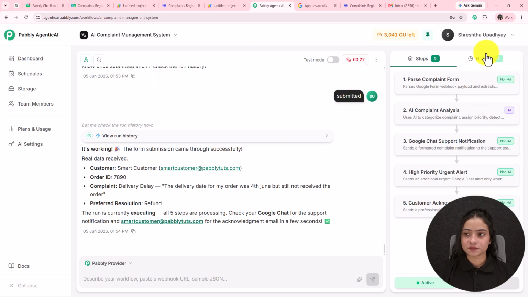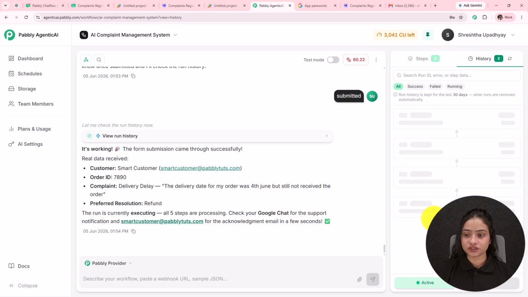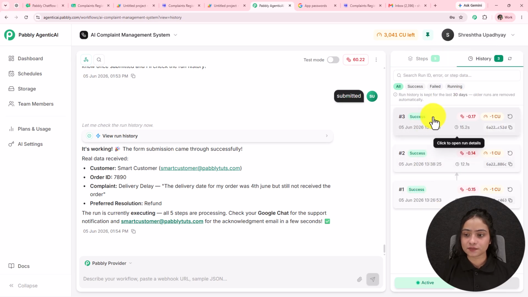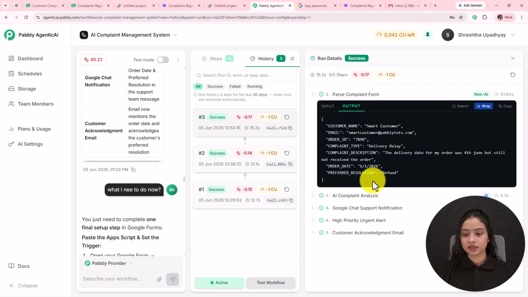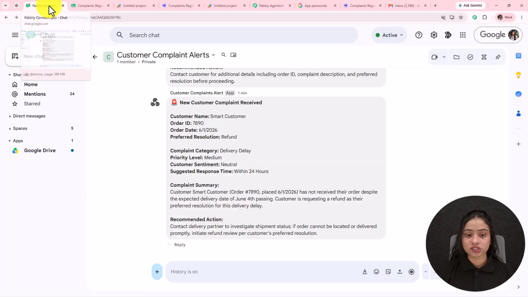Here the workflow steps are performed. Let's go towards history and check. And yes, you can see all the steps are done successfully. These are the same details that we have submitted in the form. The name of the customer is Smart Customer. We have the email address. We have other details. And now let's go and check on our Google Chat space as well.